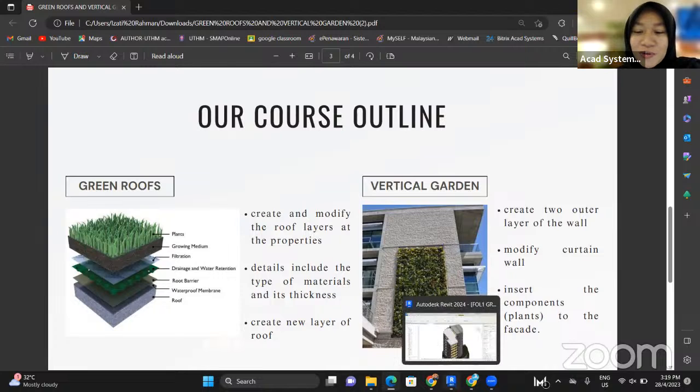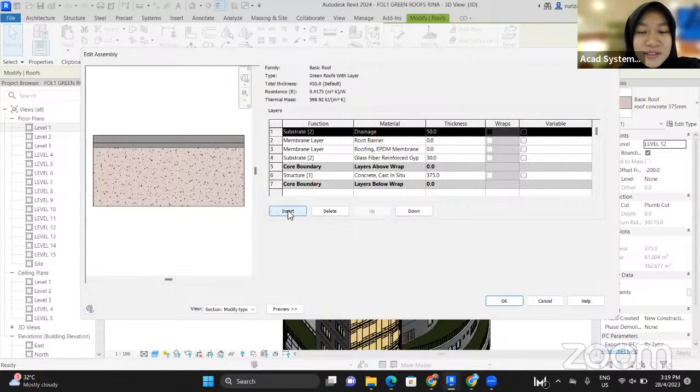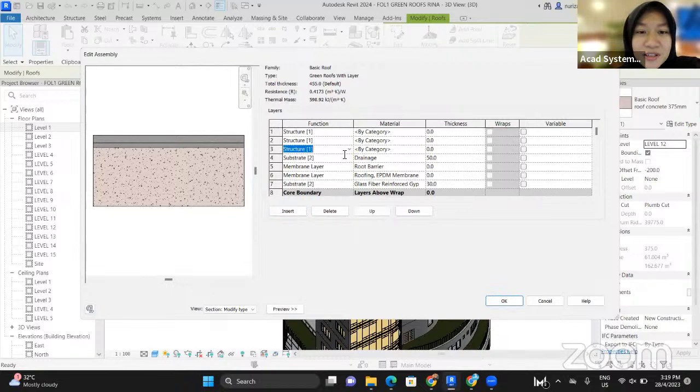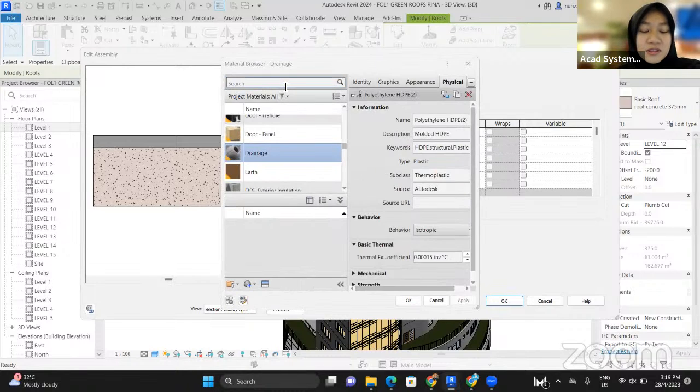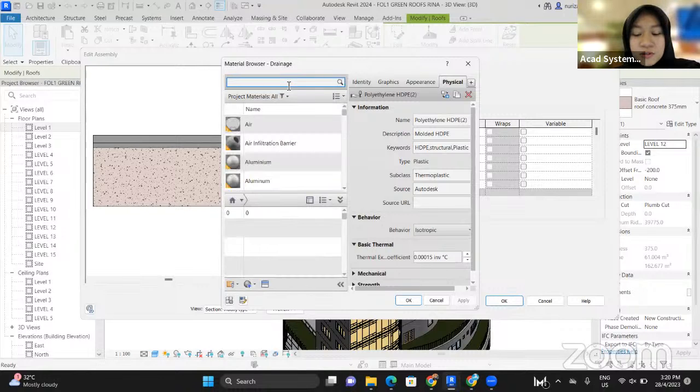So go back to our Revit. Click on insert 3 more times. The first thing is the filtration, which is known as filter glue. Click on the membrane here, and then go to the material. If we type in filter glue, if there is any, the search term was not found in the document. So let me type in the suitable materials for the filter glue.